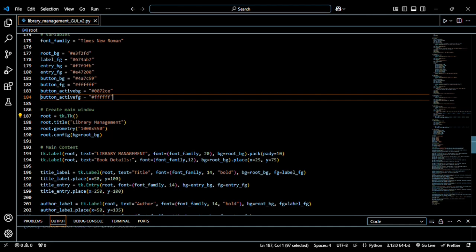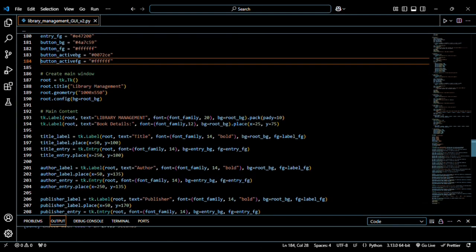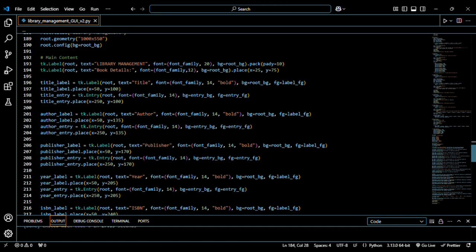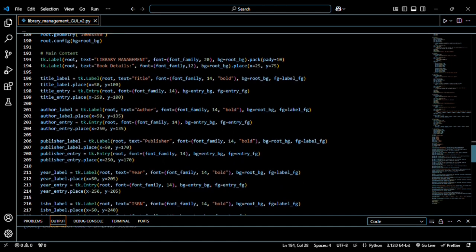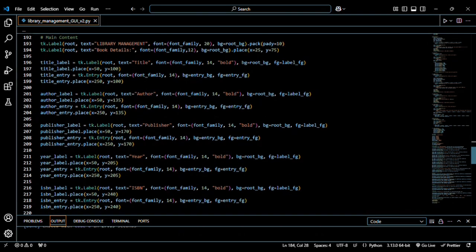By creating the window and setting these properties, we establish the basic appearance of our application. It's the foundation on which we'll add the components like labels, buttons, and entry fields later. Now that we have our main window set up, let's move on and start adding the different components to it.